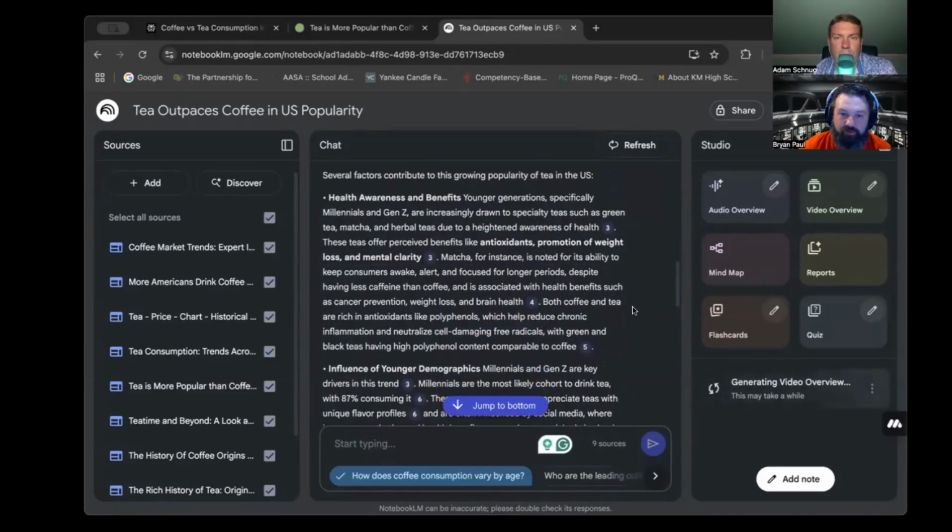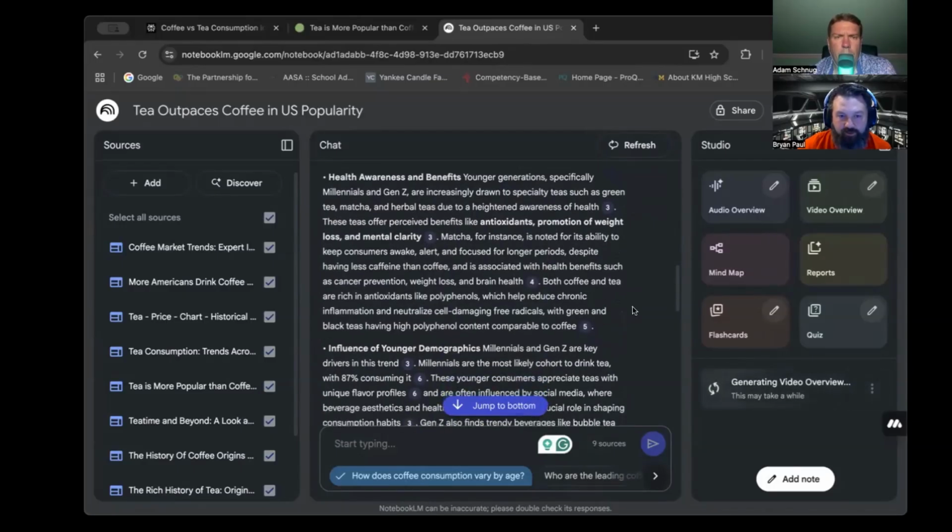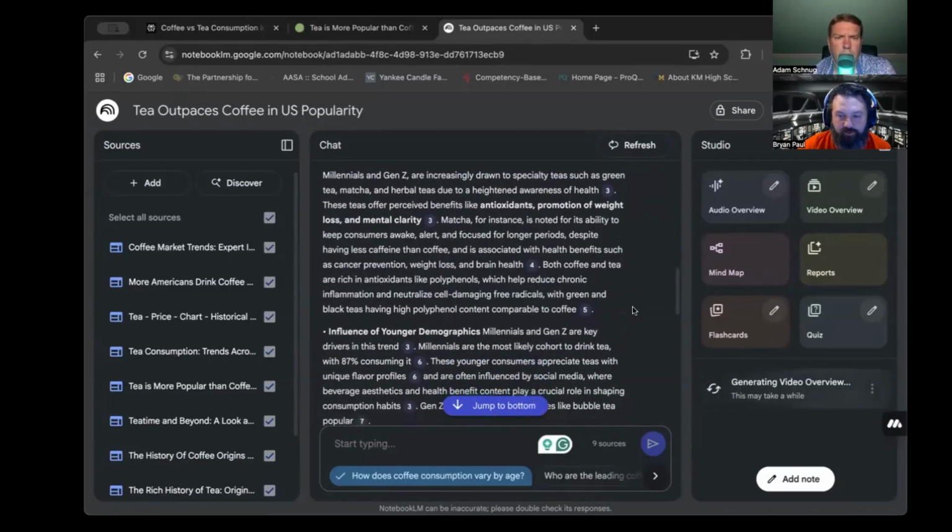Health awareness and benefits. Younger generations, specifically millennials and Gen Z, are increasingly drawn to specialty teas such as green tea, matcha, and herbal teas due to the heightened awareness of health. I believe that. Yeah, I think tea is generally more healthy.